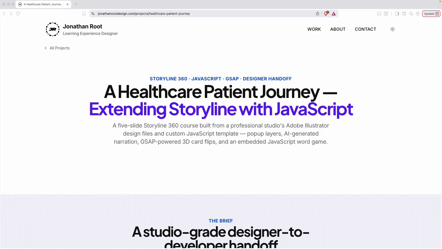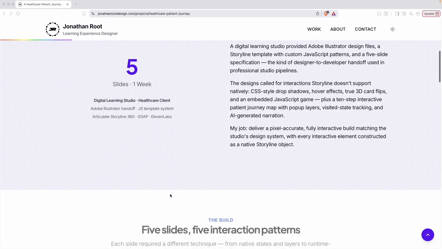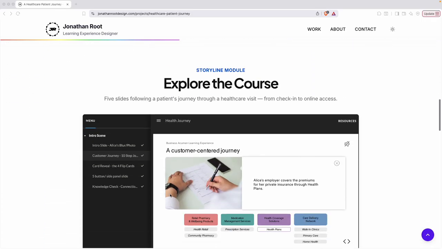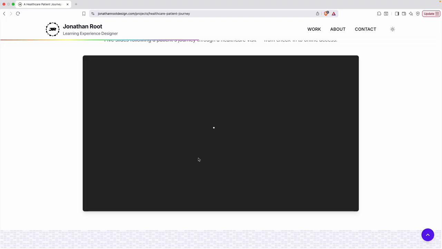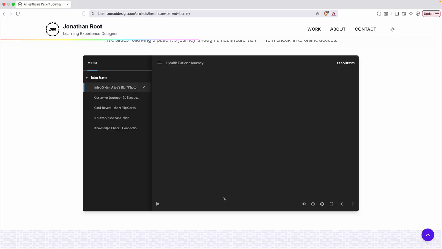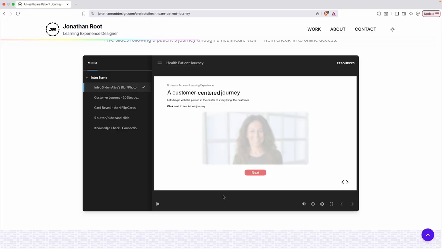It includes pop-up layers, AI generated narration, GSAP powered 3D card flips, and an embedded JavaScript word game, all of which I'll demonstrate. So if we scroll down here, a little bit more about the course, but here I can click on the course to launch it, and I'll just restart here. We'll get to the first slide.